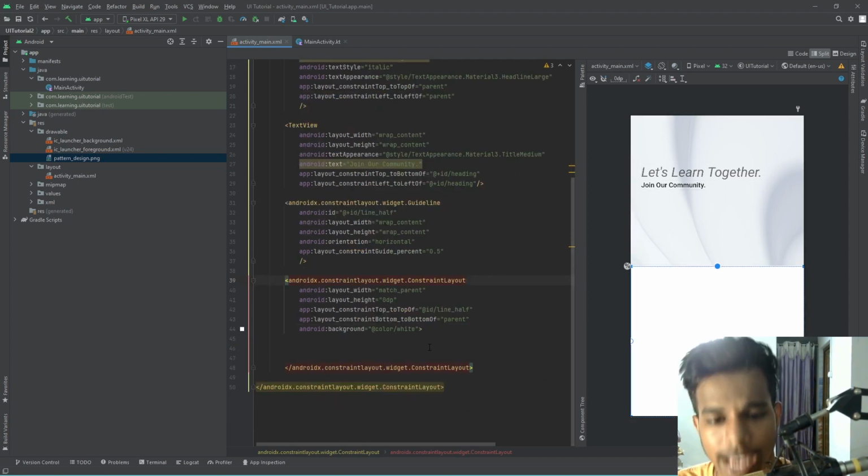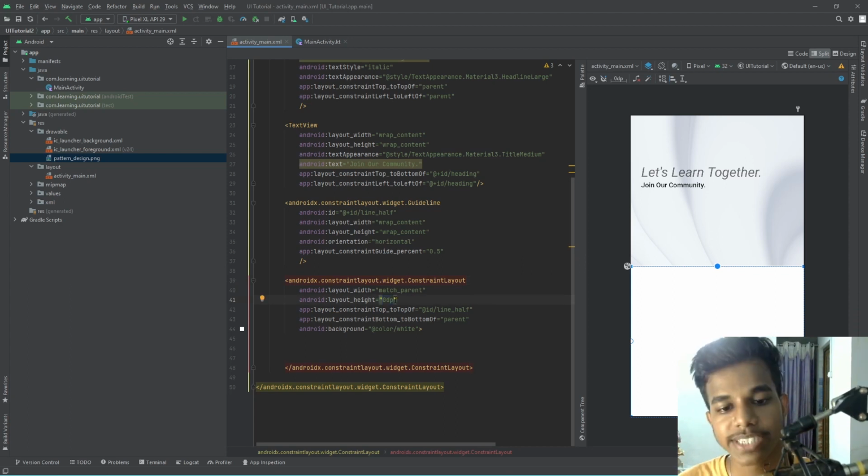Now why did this happen? This is a trick. Setting the height to 0 dp makes the height of this view flexible. So when I set the constraints, the height is being adapted. You can say it is adaptive height. The height is being adapted to the constraints because we set the height to be 0 dp.